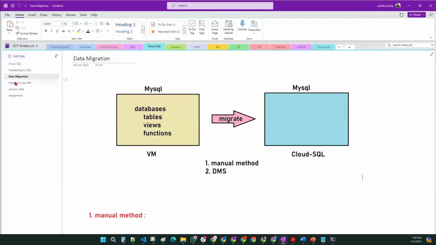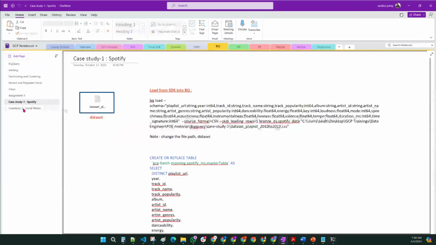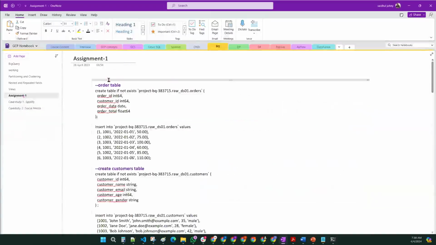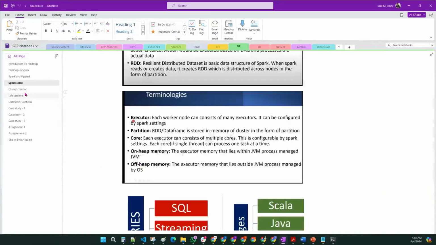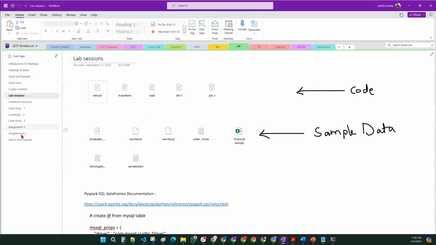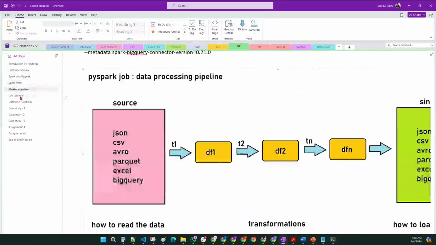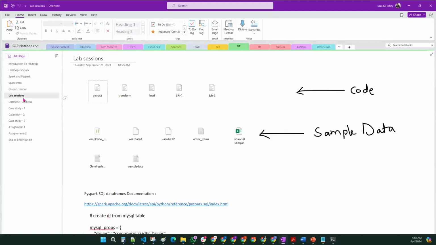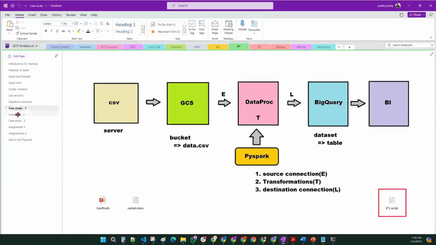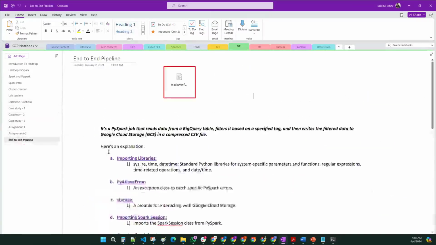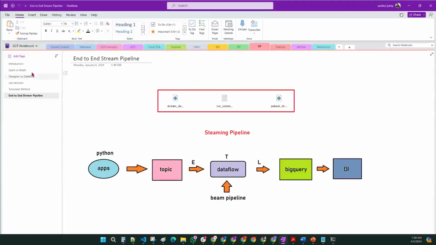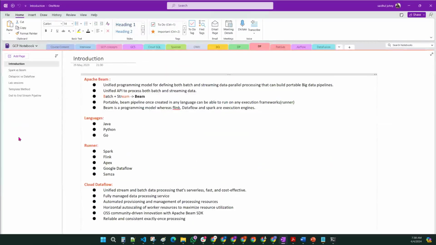With a migration project also, we have a data migration project. In BigQuery, we have case studies, case study 1, case study 2, assignments, and Dataproc. We will be having, you see here, plenty of things: introduction to Hadoop, Spark, PySpark, Spark introduction, cluster creations, single node, multi-node, lab sessions, and case study 1, 2, 3, 4, assignment 1, end-to-end stream, batch pipeline, Dataflow. So all of these things are for the advanced, and because we cannot cover everything in the 10 days, you guys have to remember that, please.